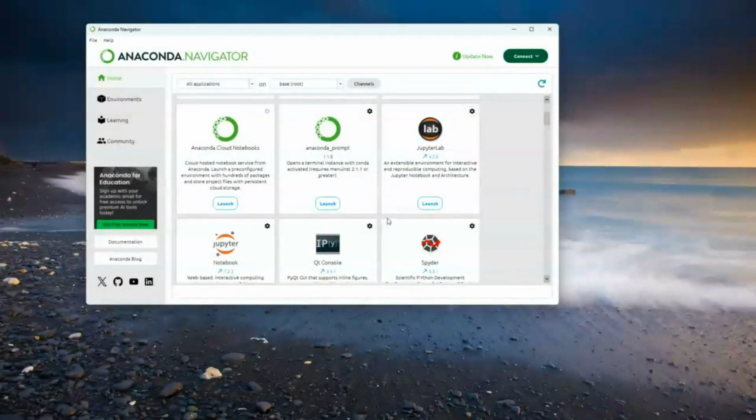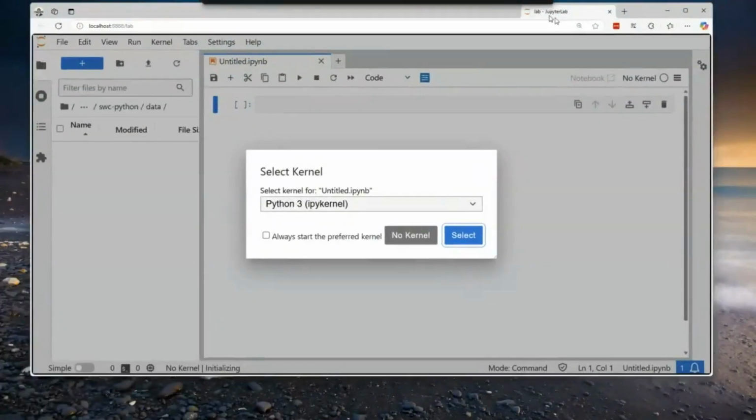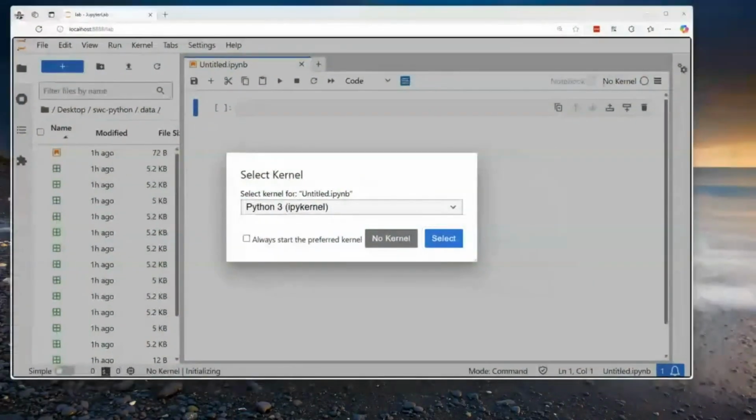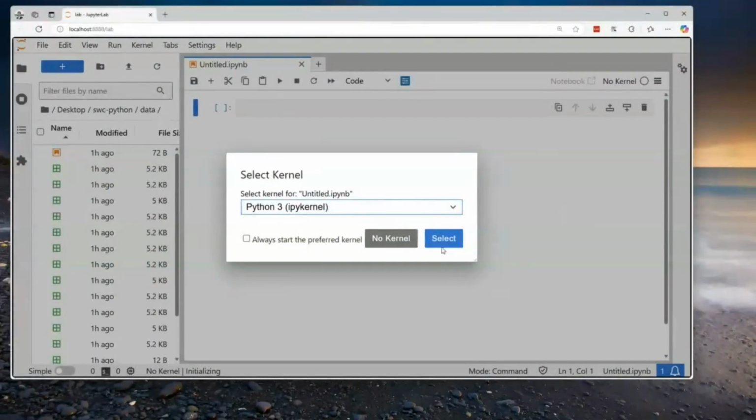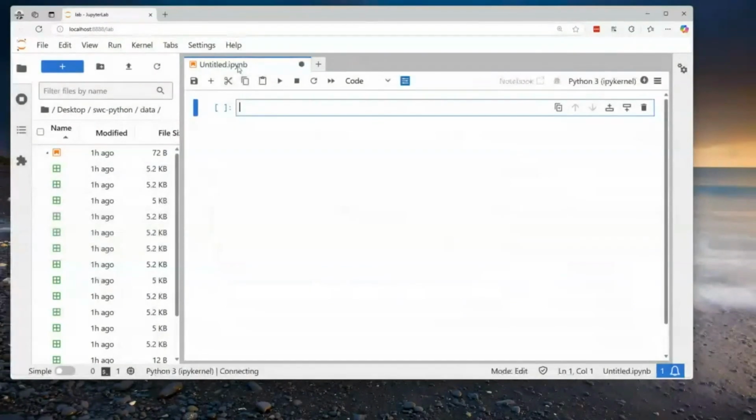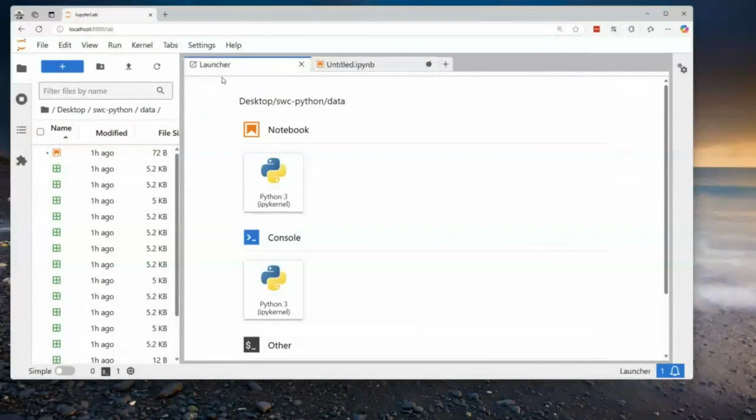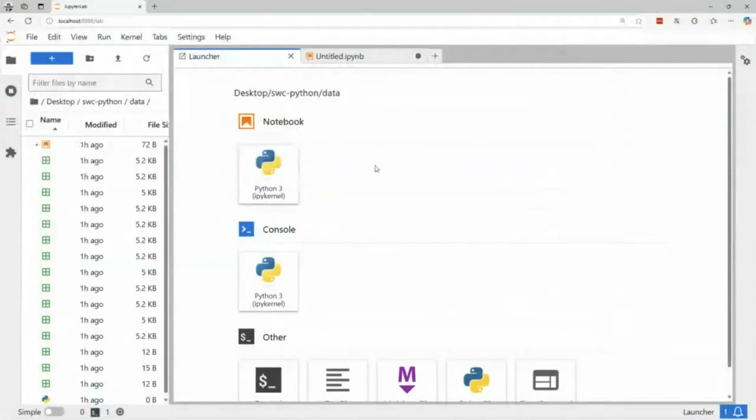Well, you see that it is working, and it is opening here. I think this is because I already have a Python notebook open, but you should get something like this when you open Jupyter Lab. Hopefully, is this big enough?